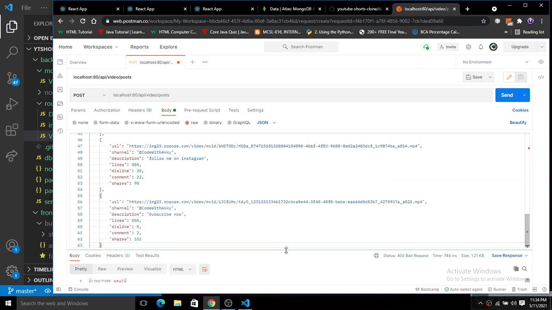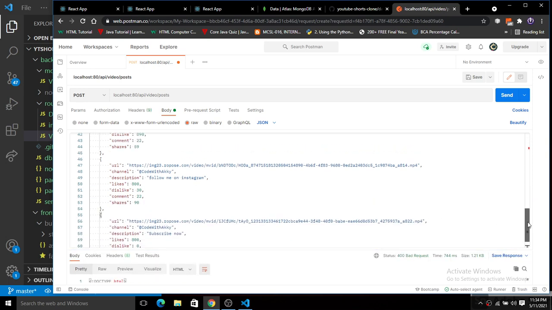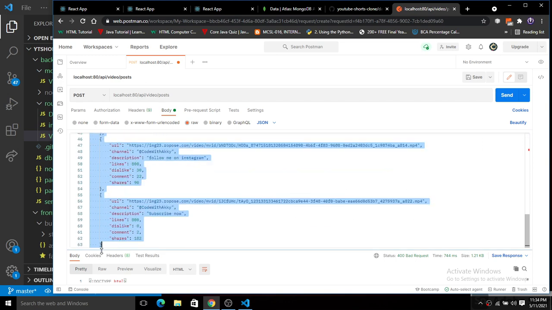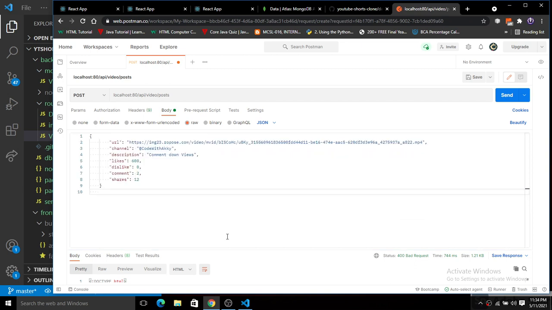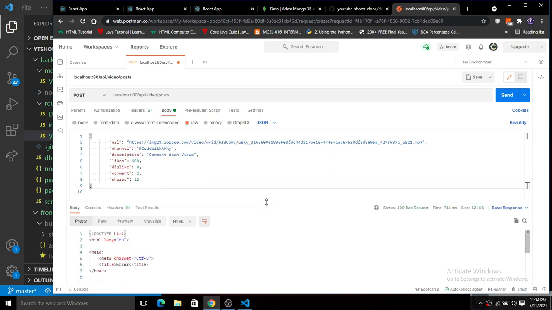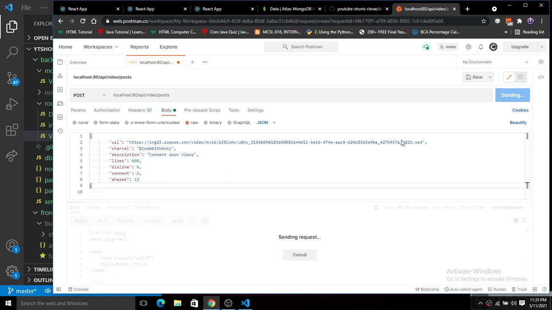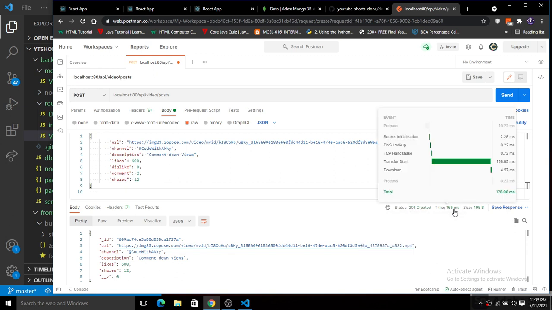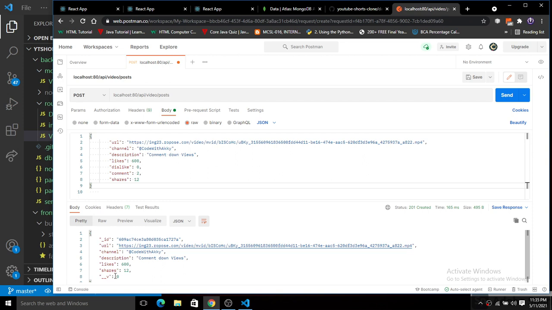Let's figure it out. We have an error, so let's see where we have this error. Simply remove this. I just remove the whole data and send one JSON object at a time. So now let's send this data. Here it is sending the request, and now you can see we have this status, created 201, and this time and this size here.